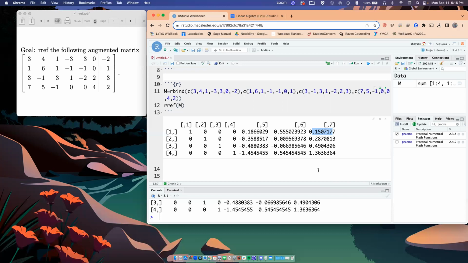So our goals in this video were to just row reduce this matrix. Here's how we did it. We had to set ourselves up with a good space by adding a markdown file, the package for Pragma, and a coding chunk. Go back and check those if you need to. We typed our matrix in, and then we row reduced it.